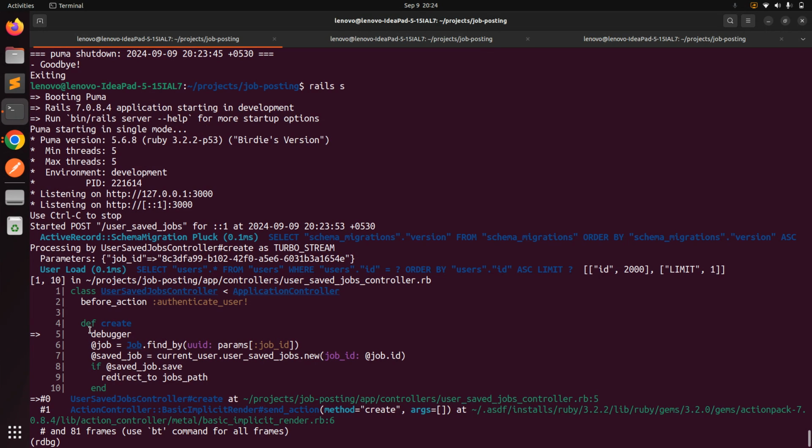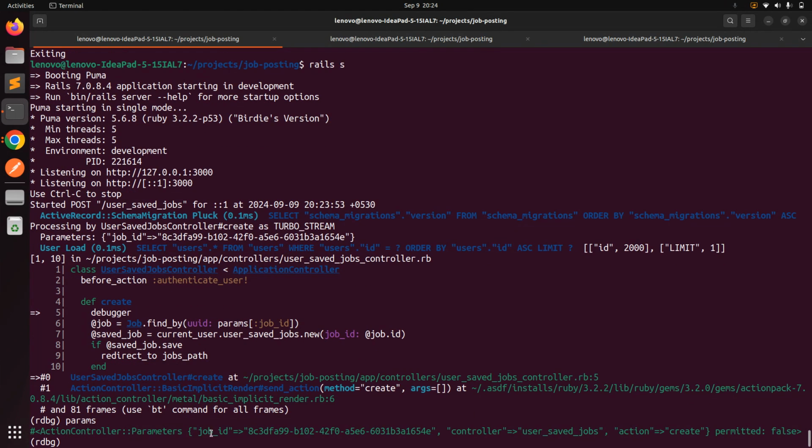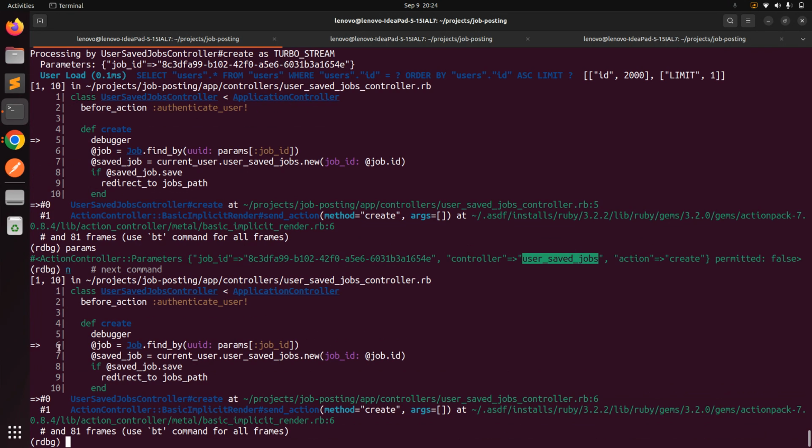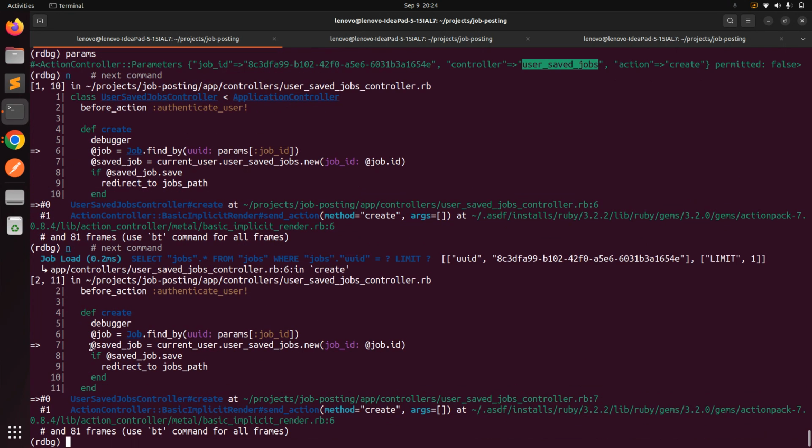Okay, now let's see what params we are getting. You can see that in params you are getting the job id, the controller is user saved jobs, and the action is create. Now let's find this job. If you go to the next step or next command, you will be at the @job. Okay, now go to the next, so you are at the @saved_job.